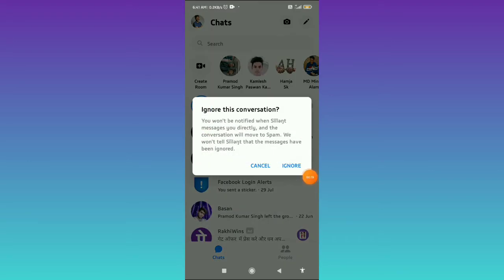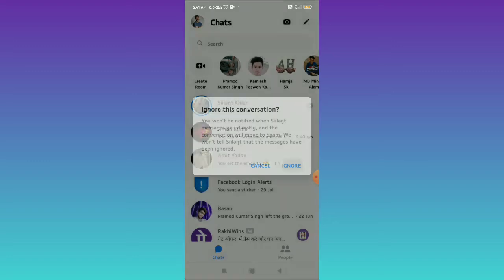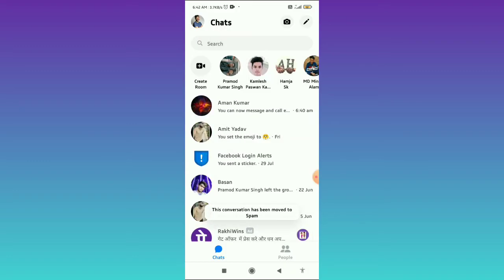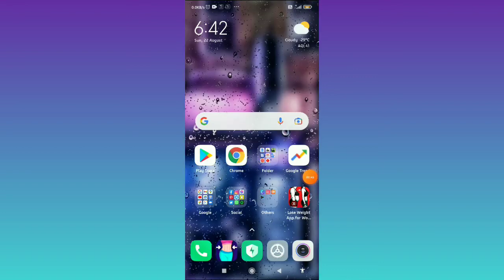It is saying that if you ignore this person, then you won't be notified when this person messages you directly, and the conversation will move to spam. And we won't tell them that their messages have been ignored. So if you want to ignore this conversation, you can tap on the ignore button, and now this conversation is ignored. So that's it.